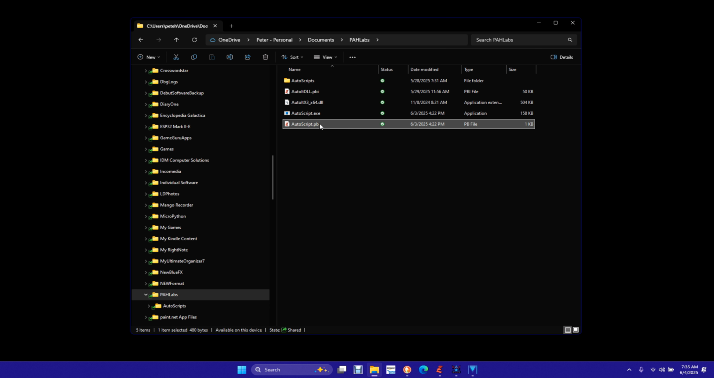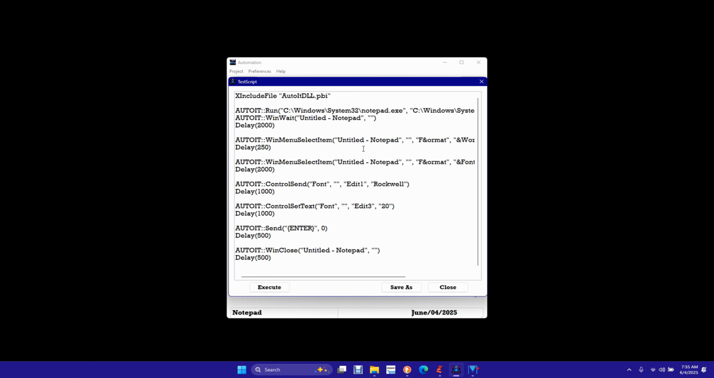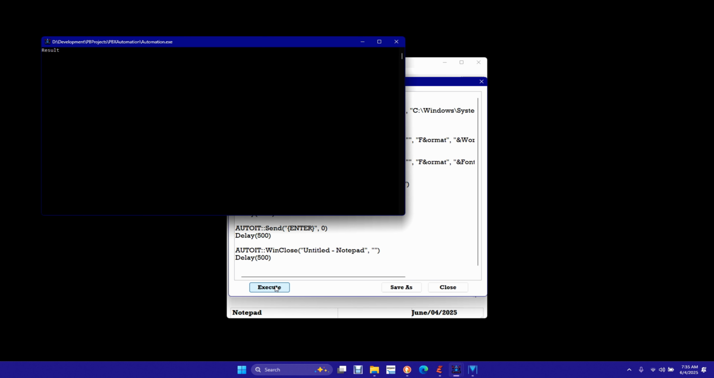If I minimize this, we'll come over here and see that this is running Notepad. We're selecting a menu and doing some other menu thing. We're changing the font to Rockwell, and it looks like we close Notepad at the end. So that's a full execution script. If I execute this now, it's going to blink a few things real quick, or maybe not so quick.